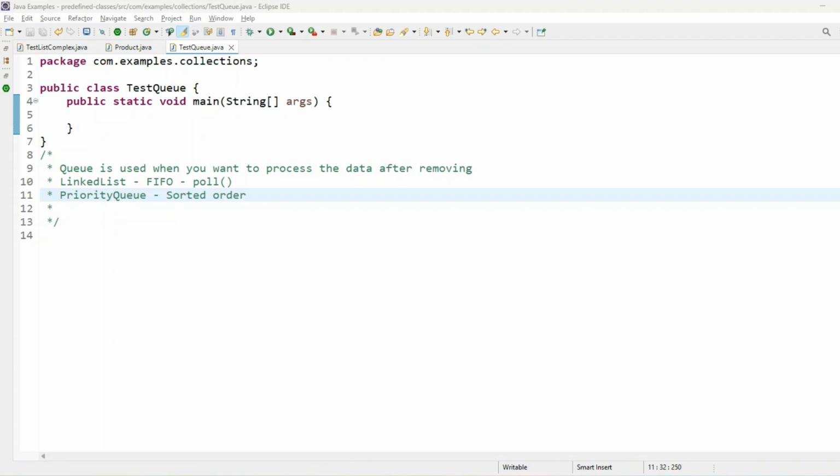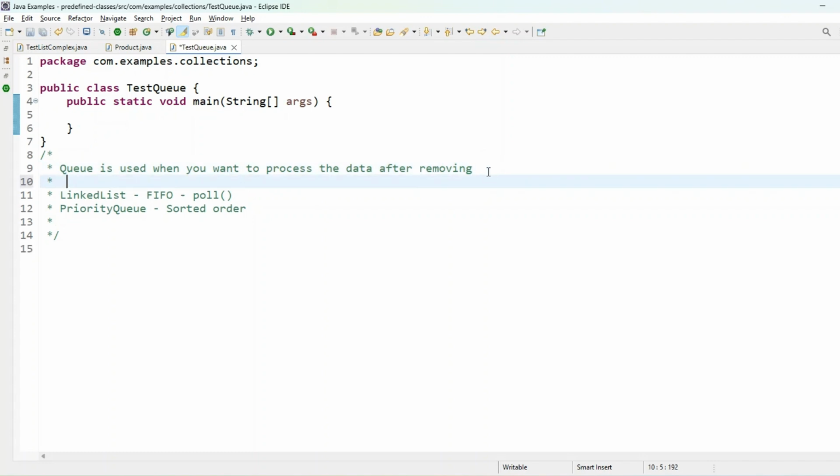My name is Kishore. In this video, we will discuss one more type of collection interface, that is queue. Queue is used when an application already has the data that needs to be removed for further processing. The queue interface provides one method called poll, which is used to remove the element. When queue needs to remove the element, the application must already have the data. Only then you can call the poll method so that the removed element will be processed.